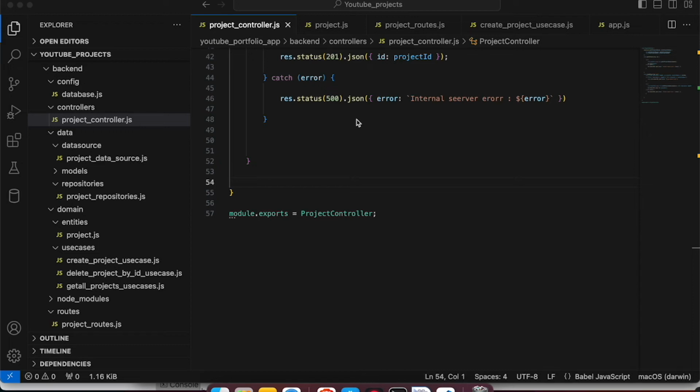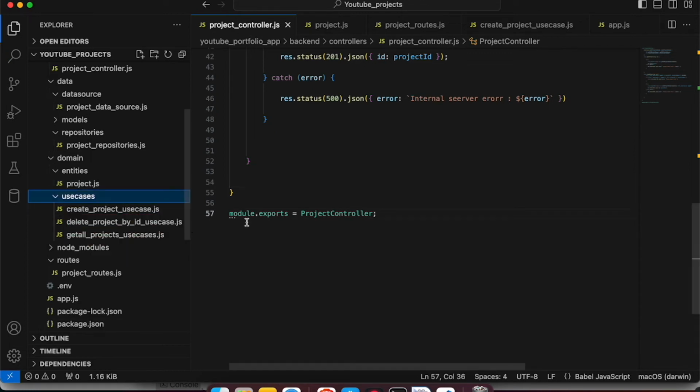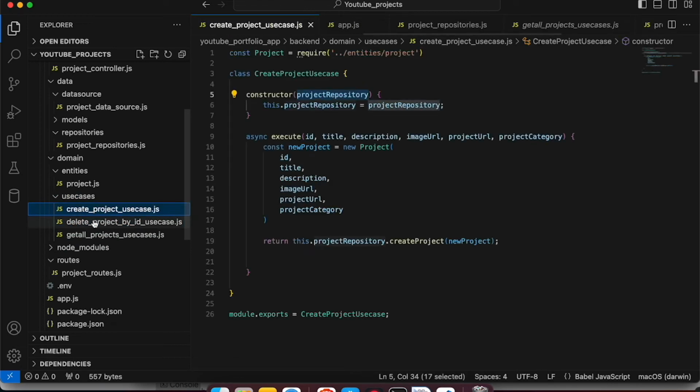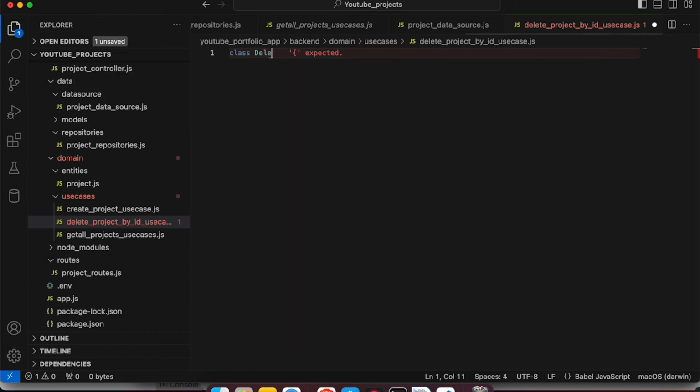So let's start to write our next use case, that is delete. Inside your use case folder, add a new file called delete project by id use case.js. Okay, we already have this. I have this created. Now let's create a class called delete project by id use case.